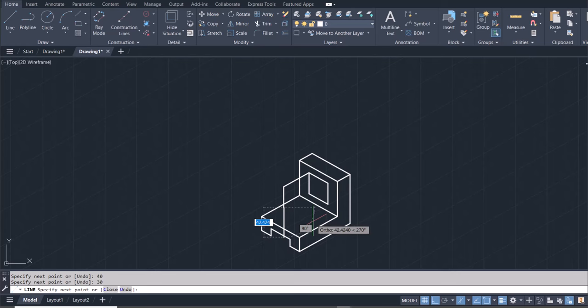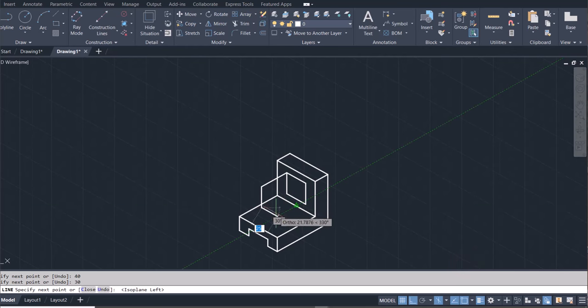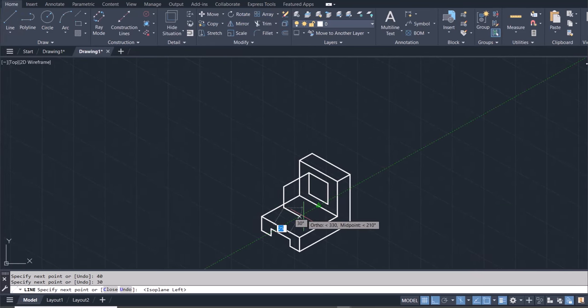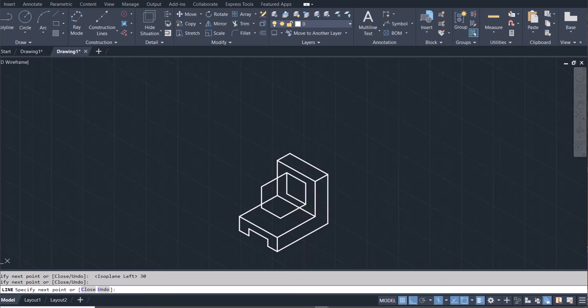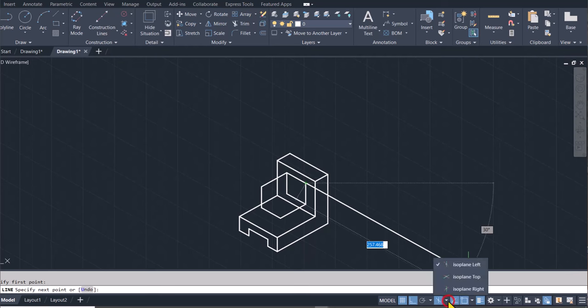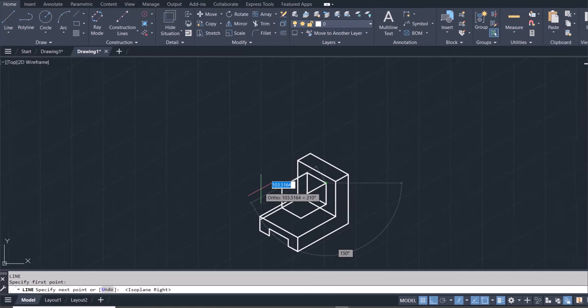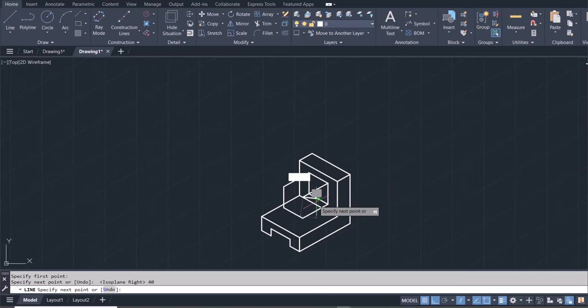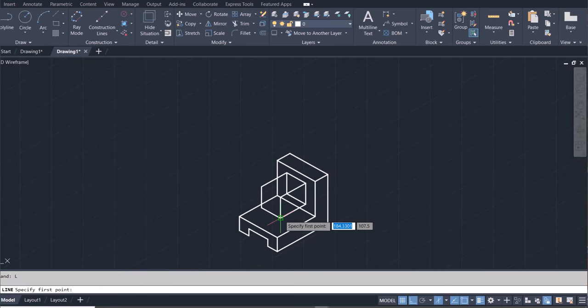Okay, so I would have to switch to be able to continue. So let me switch to ISO left, and then this distance here should be 30, and then I can connect this to that, and then line. Now I can connect this. For that I would have to switch to ISO right, and that distance should be 40. And then I connect to the bottom, hit escape, line again.